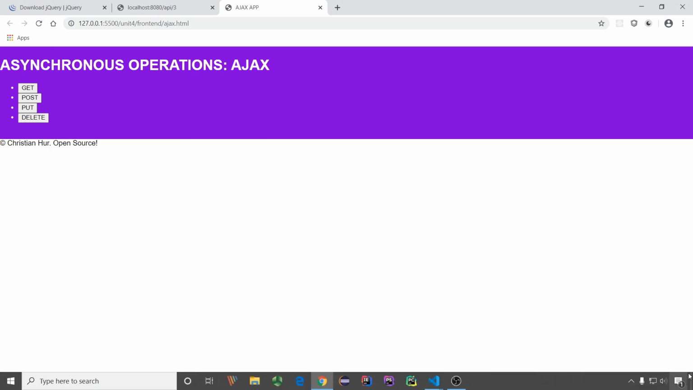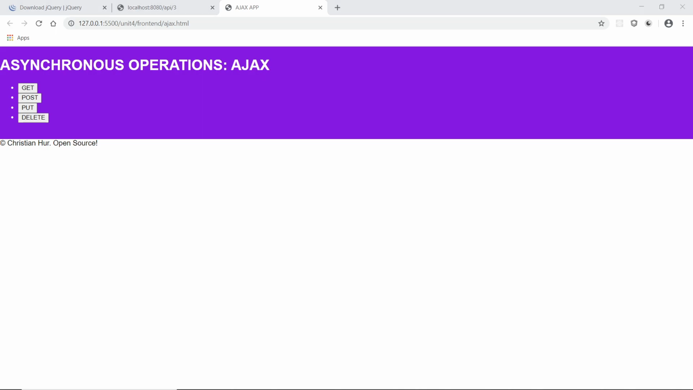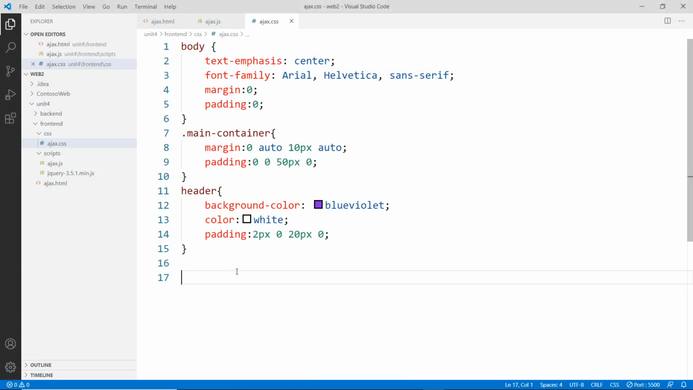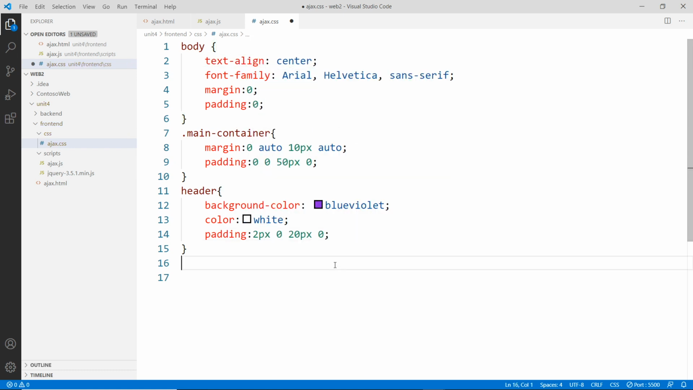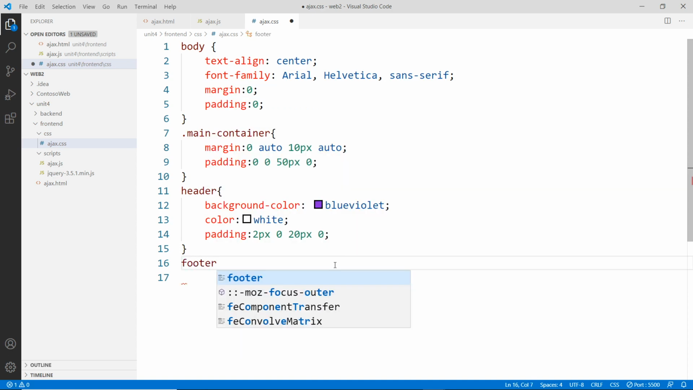Okay, yeah, that should be center, but looking good. So we have the main container, auto, and left. Oh, not emphasis, that's why. Text align. Didn't catch that. Okay, that should be center. So we got the header, and then next, let's take care of the footer.